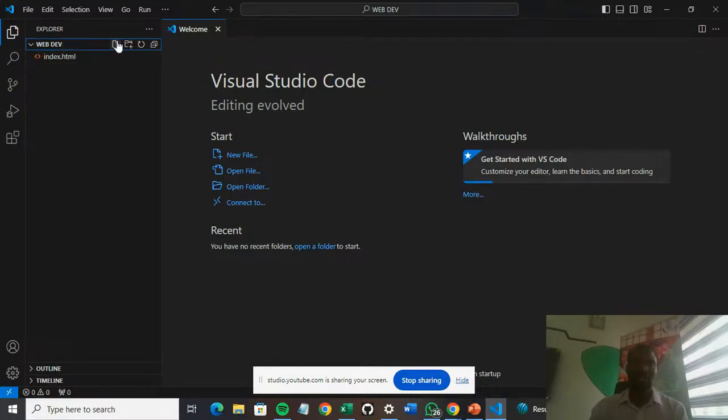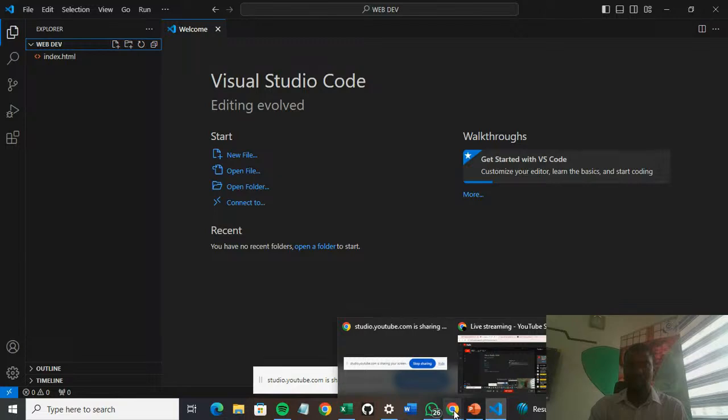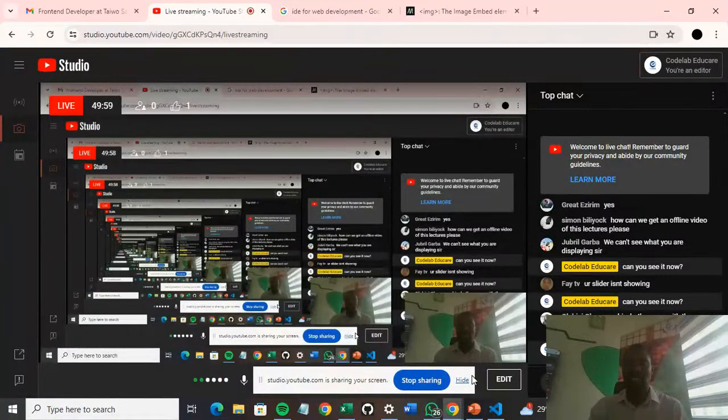Yes. You see this first button here? See that first box there? The first one. This one here. Click on it. It's the new file box. Then write index.html. Index.html. Have you done that?